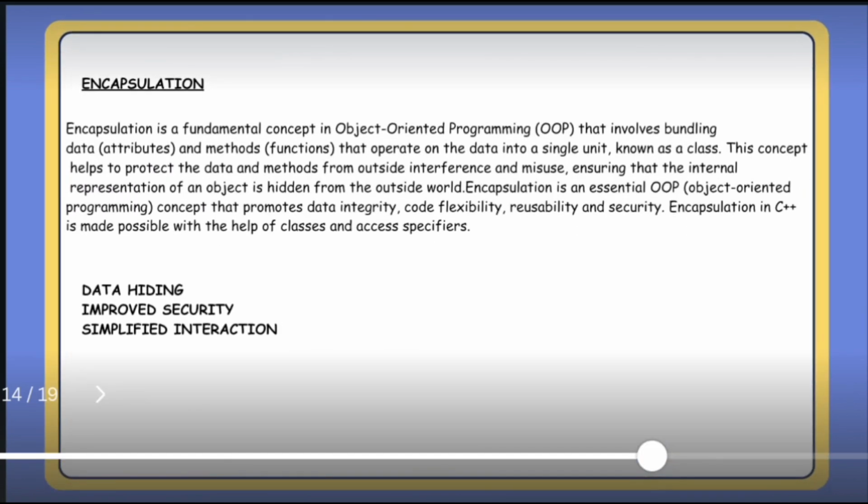So the next major term is encapsulation. It's another fundamental concept. It is a process of bundling data and methods that operate on that data within a single unit called a class or object. It helps to protect data from external interference. It improves code organization and reduces coupling. This protects the data and methods from outer interference, as we know. And the key points are data hiding, it improves security, and it simplifies interaction.